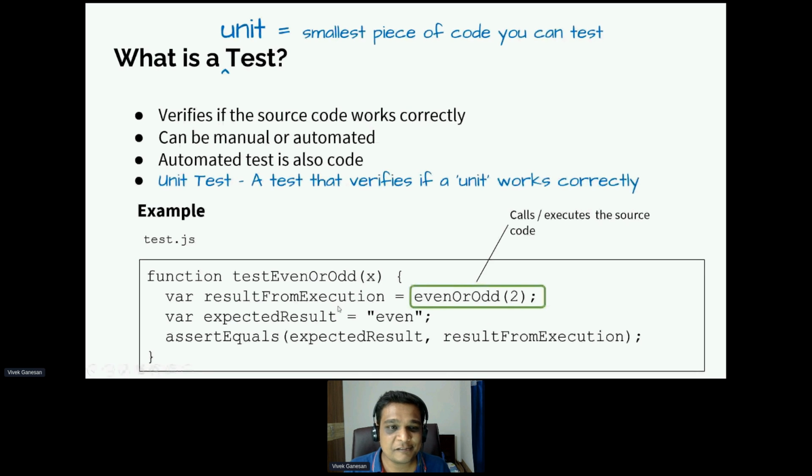So every test will have to call the actual code. So this guy is calling even or odd. This is what we want to test. So this is the function that we want to test. So we call that function with a specific input. So here we are passing the input of 2. So we are calling the even or odd code that we wrote earlier, and it is sending a value of 2 as input to it, right?